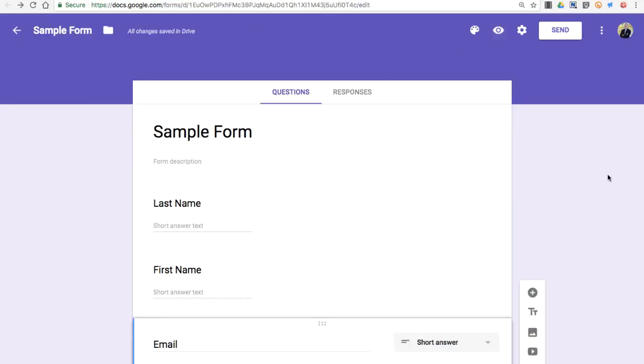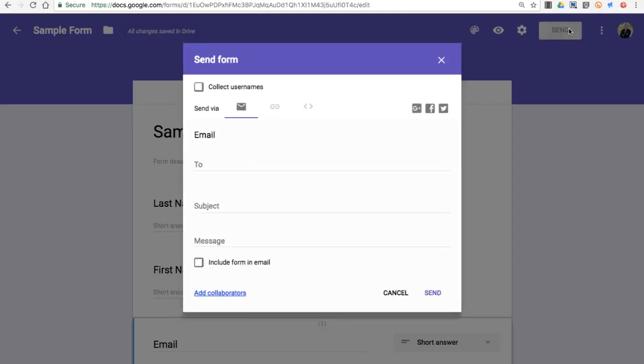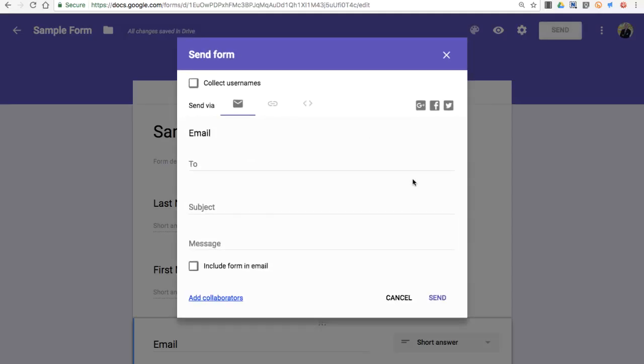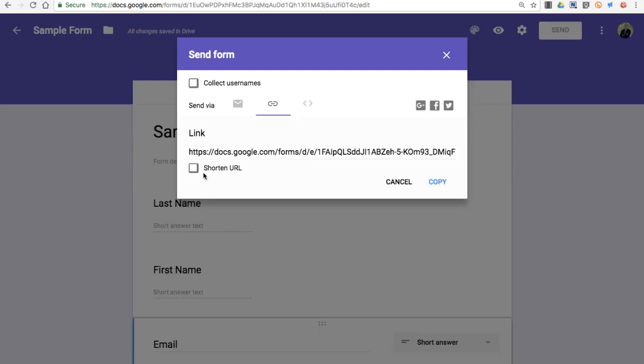The other way you can send the form out is to click the send button to the top right. And by default, it comes up with the email option. So if you want to send this to a series of individuals or to a group, you can do that, and then the form will be embedded into the body of the email that they get. You can also access the link here as well by clicking on this link button. You can use the shortened URL, and then just like the last method, you copy and paste that and share it wherever you'd like.